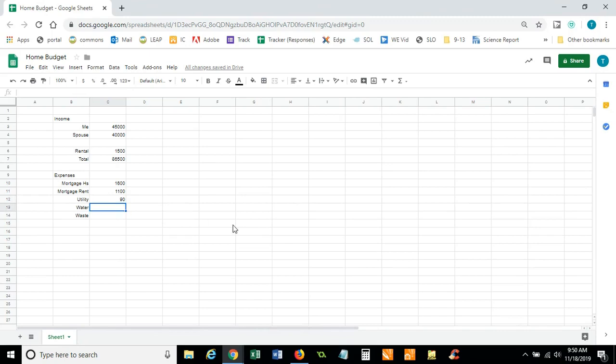Water bill is usually not a whole lot. I'm looking. I don't actually see our water bill on here. I think our water bill is about $35 a month. It might be lower than that. And then our waste bill is, let's see, it's $120 every 3 months. So that's about $40 a month.